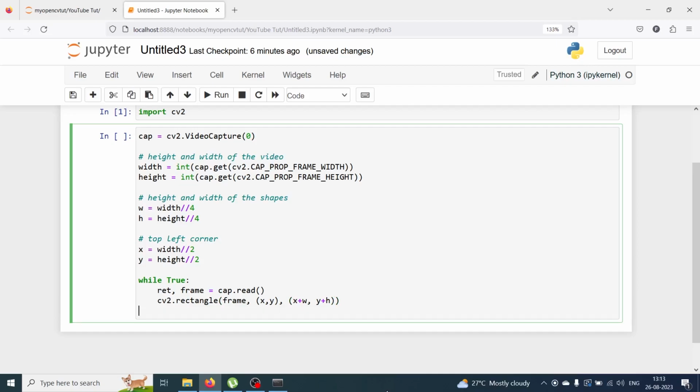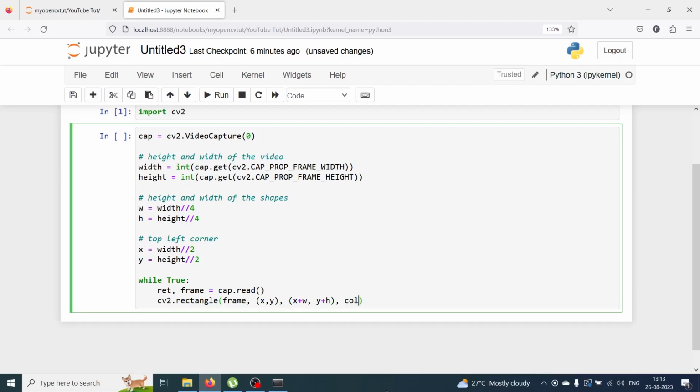And then color. So here I will define also color. Color is going to be 0, 0 and 255. So this is BGR. Blue and green will be 0, and we will only see red color in the rectangle. That is why 255 for red here. And then the thickness of that rectangle is going to be, let's say, 5. Just wait for a minute and you will see some magic.